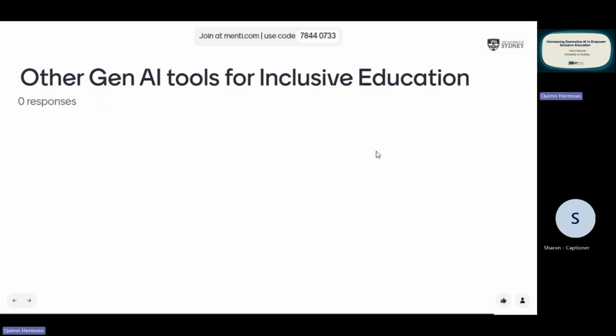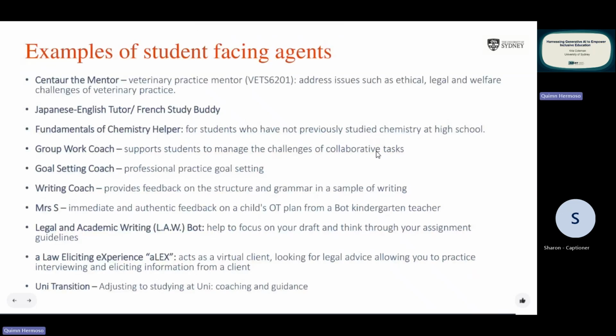I want to just quickly pop up a couple of other examples of the way that we're using Cogniti, and I've got 1 minute left. So this is just a list of some of the agents that we've created across the university. They're in all different disciplines. Some of them are generic and are available to academics to plug into their course.